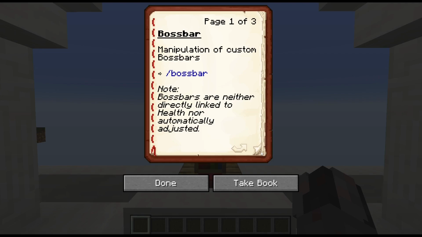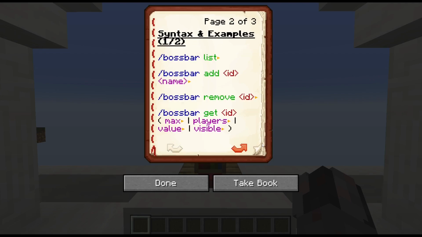Also, you can only have up to 4 bossbars visible at the same time. Beyond that, they won't show up, basically. And with that, let's get to the syntax and also the examples.